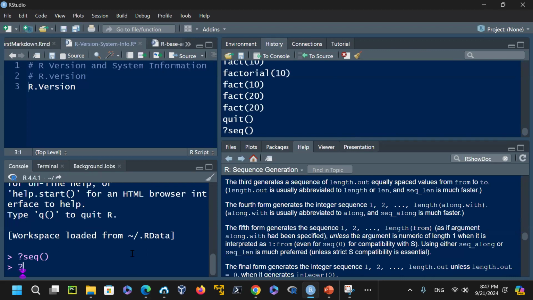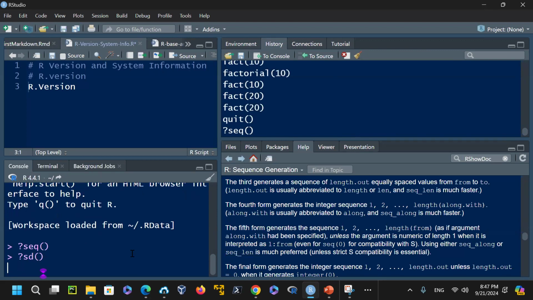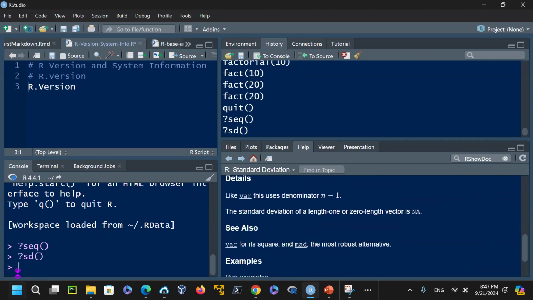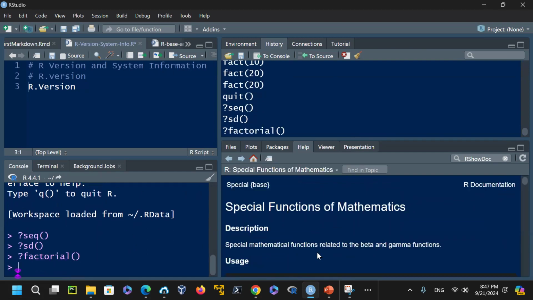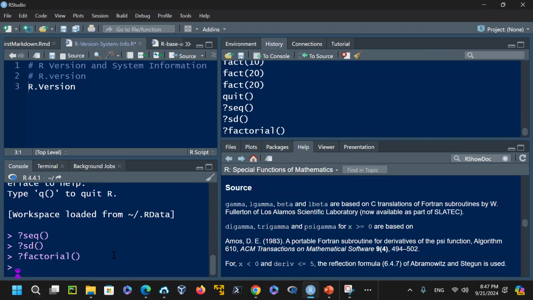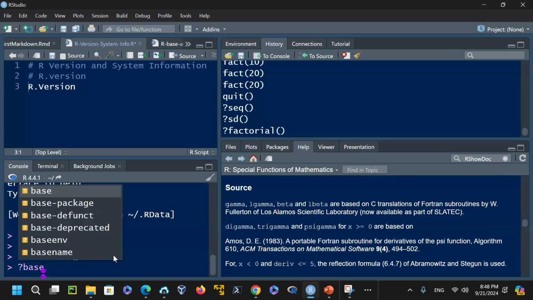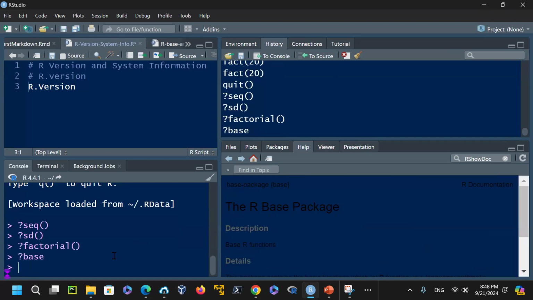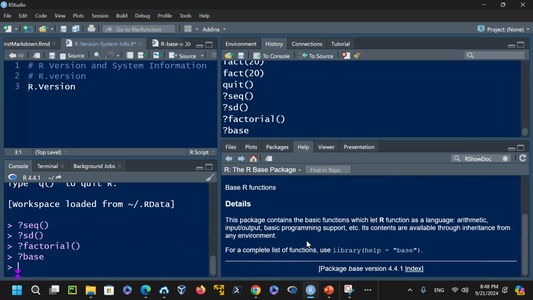Or let's say show me the standard deviation function, it will just do the standard deviation function. Or just say give me the factorial function, question mark and then factorial, and then it will just give you the factorial definition of that, right? You can also type in the package name. So for example, if a package is already loaded, like base, you could get that one with the package name, and it will tell you.